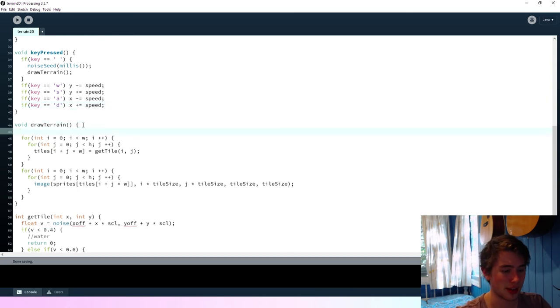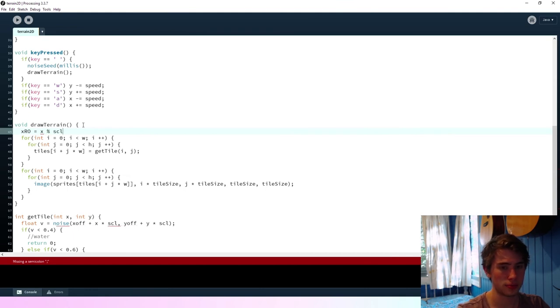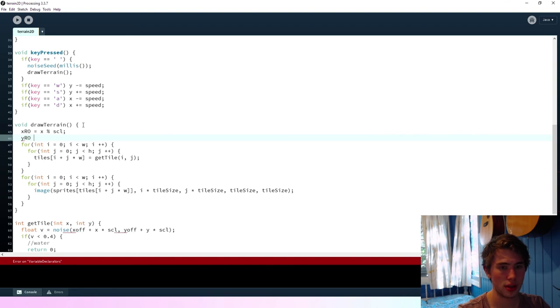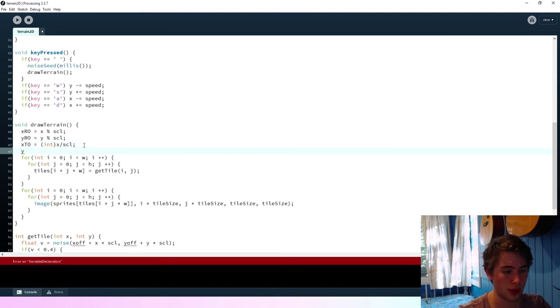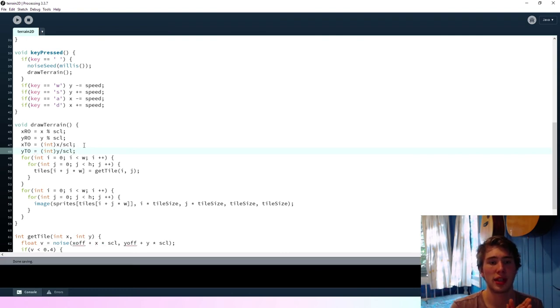Okay, and then in the draw terrain, what we're going to say is the X render offset equals the X value modulo the scale, and we'll do the same for the Y. Like this, and then we'll say that the terrain offset, XTO, equals X divided by scale. And this has to be an int, I think. Yeah. And YTO equals int Y on scale.